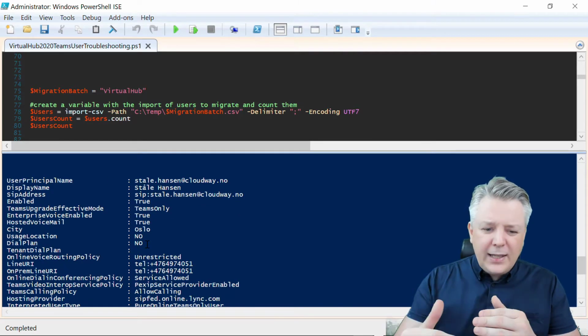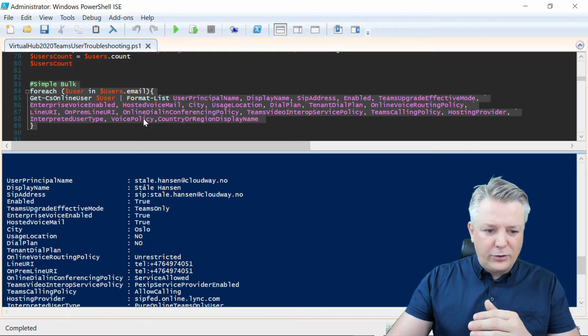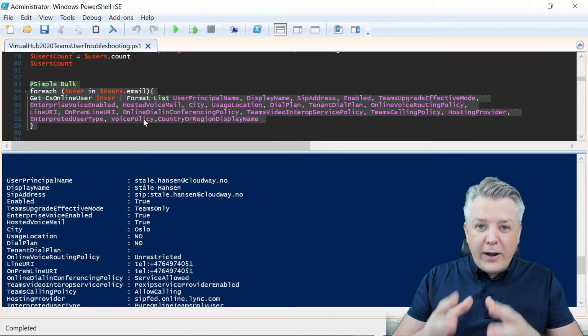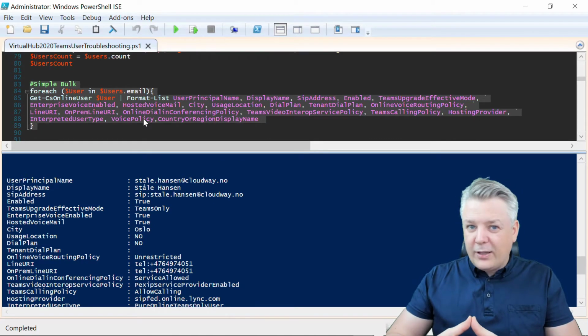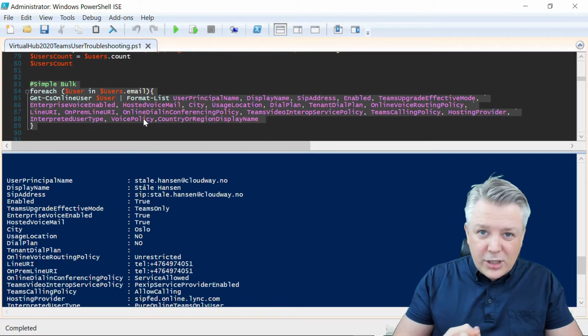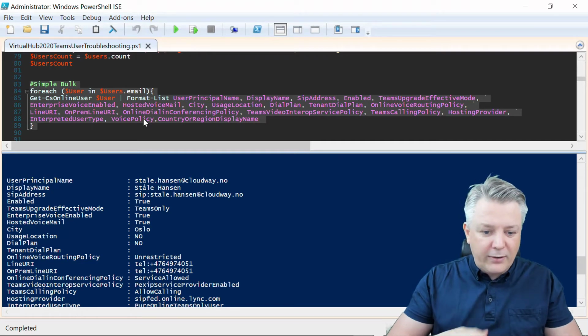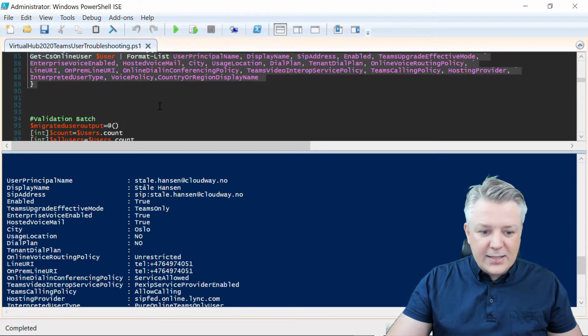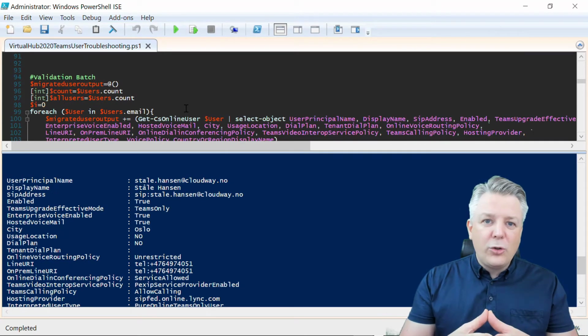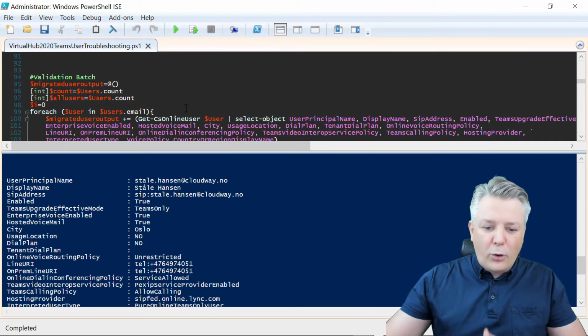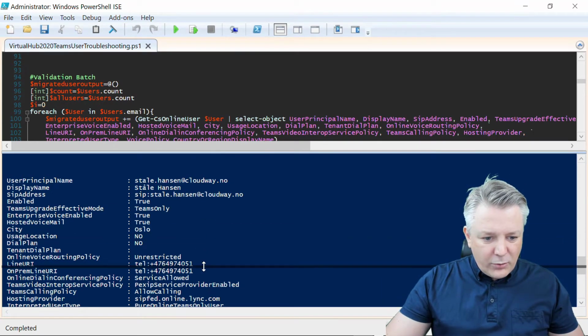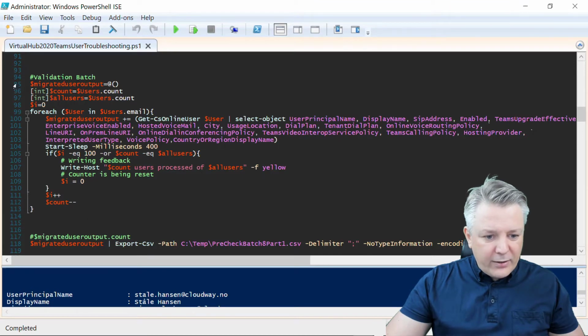So this is a really simple loop you can do in order to verify that either the users have the correct location, they have not been migrated if you're going to migrate them, or they have been migrated if that is the case. And then I'm using this also to validate post-migration. So this is the way I've done it.